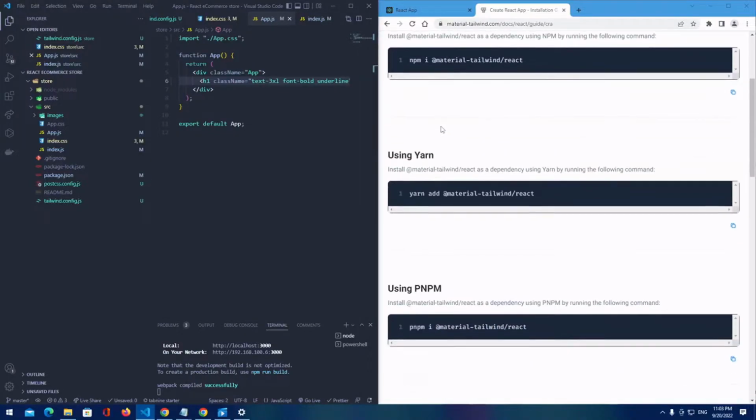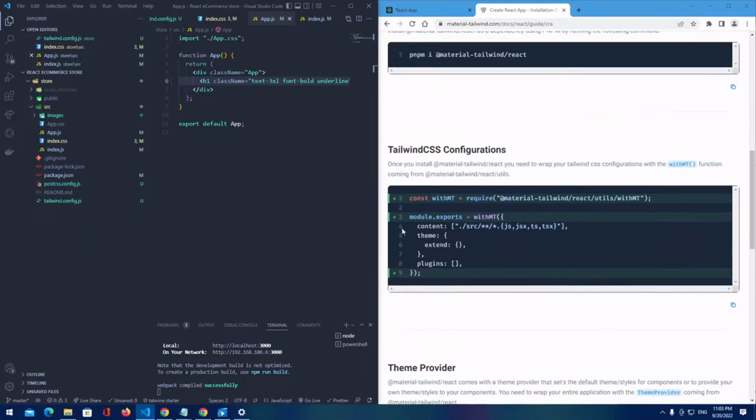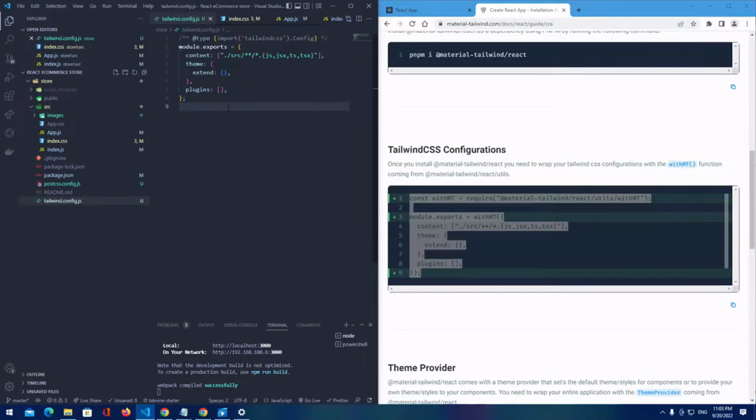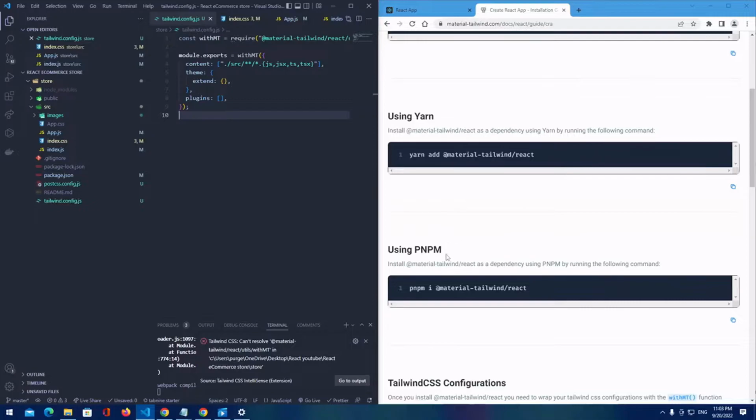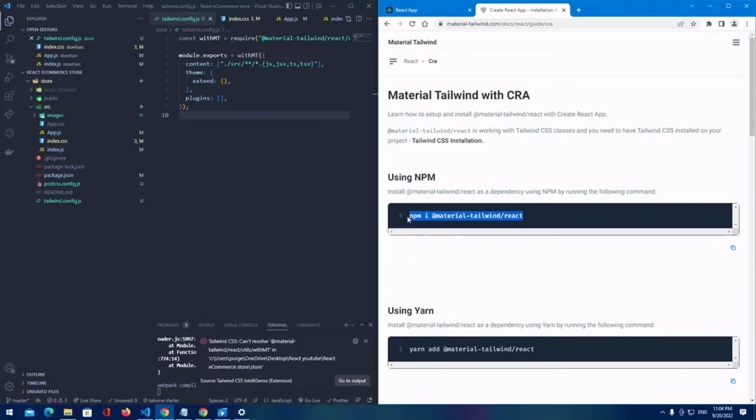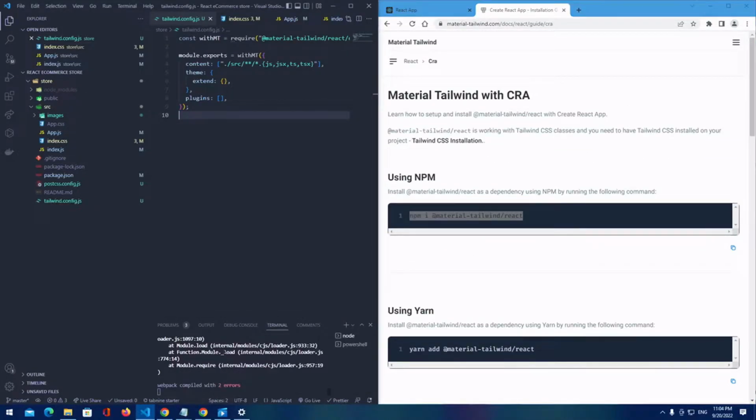Let's add our Material Tailwind by copying this Tailwind CSS configuration. Let's just copy this and paste it down here. When we paste it down here, I think we are ready to go, and we also need to install it via npm. So let's install it fast. Maybe we'll need to rerun the application again, but we will see.